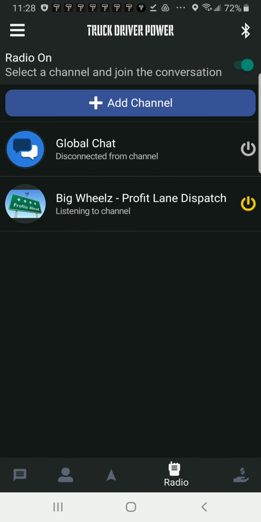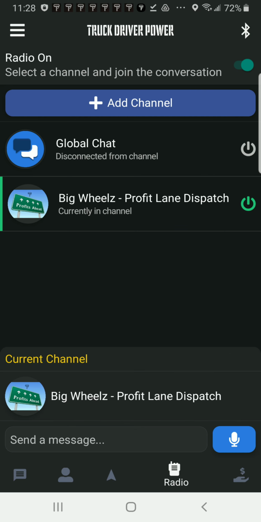The primary function here is for you to be able to show your dispatcher where you are, keep them up on ETAs, and receive messages from them. So, for example, I'm going to click on the Big Wheels Profit Lane dispatch right now, and that's going to connect. I was connected so I could hear, but now that blue button in the bottom right would allow me to send them a message like, "Hey there, TDP, I'm all logged in the mobile app, looking forward to working with you."